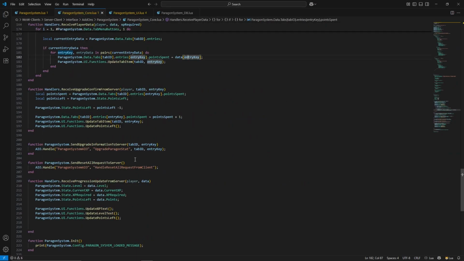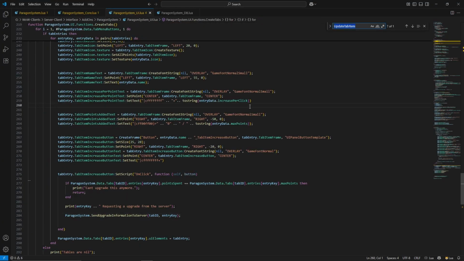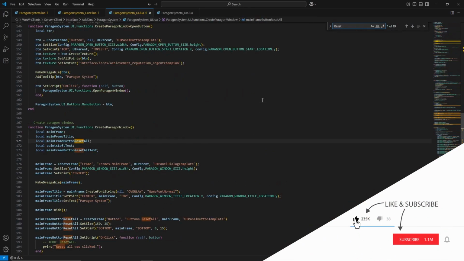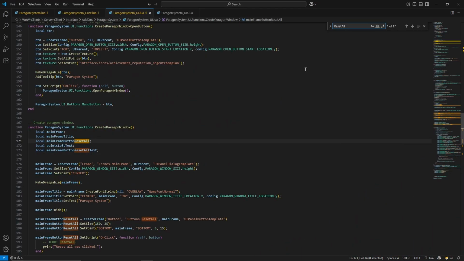So now we have that, and let's see what we need to find next. So what do we want to do next? Well, we want to send the request for resetting everything, so we have to do that too. So where would we do that? Let's see. If we search here, maybe something called reset all. Okay, do we have a function for this anywhere? So when we click the reset all, maybe we would call it. We don't.